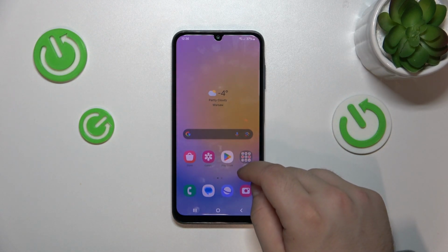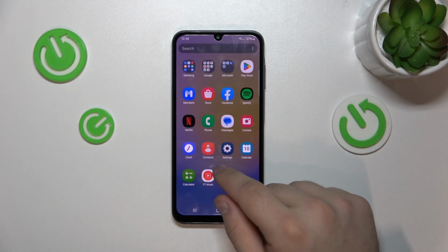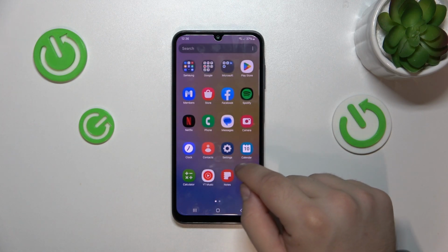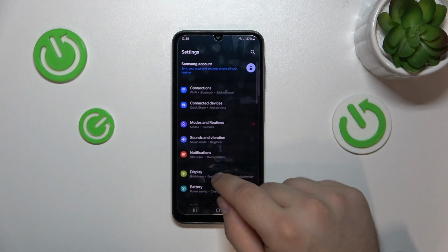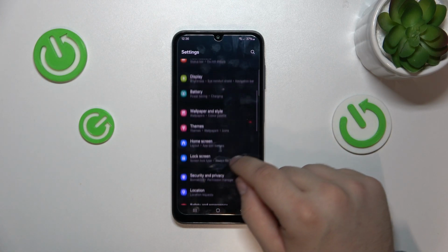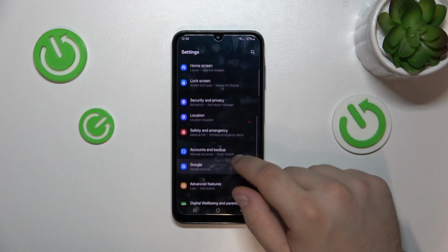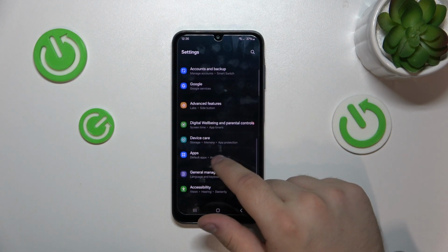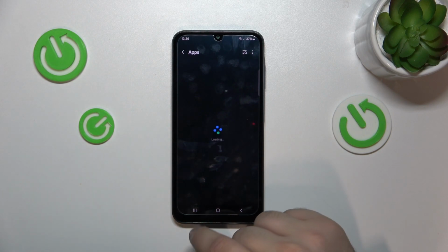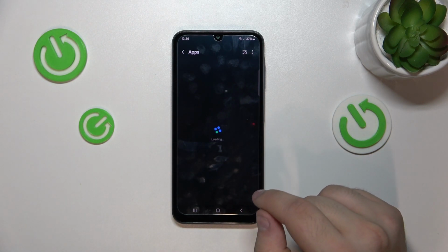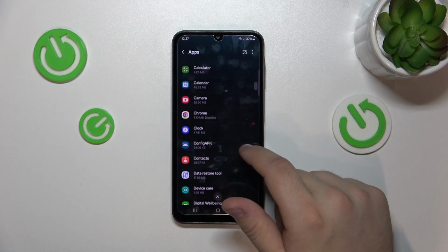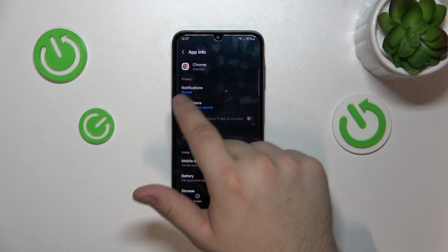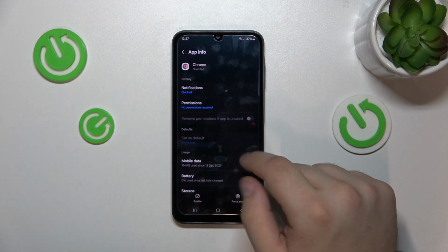First, go into Settings, simply scroll up and tap Settings. Then, go into Applications. It should be right here, Apps section. Then look for Google Chrome. Here it is. As you can see, it is disabled.